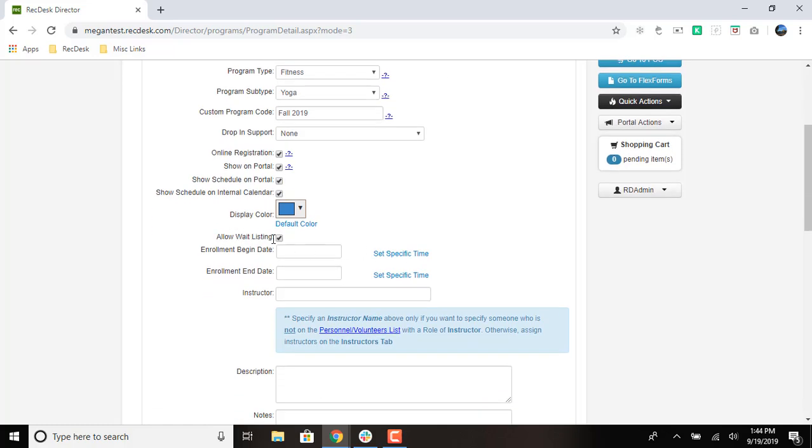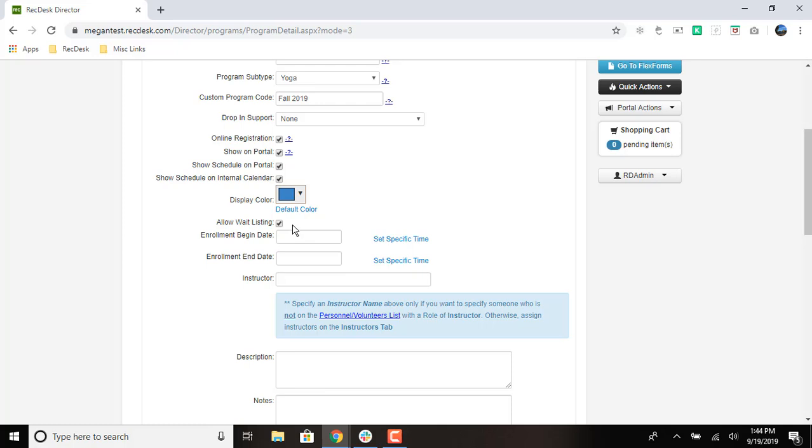Allow waitlisting is also optional. If you do choose to waitlist people, this is only going to take effect online if the program is full at a maximum capacity. If you're not going to have enrollment maximums, the waitlist will not come into play.